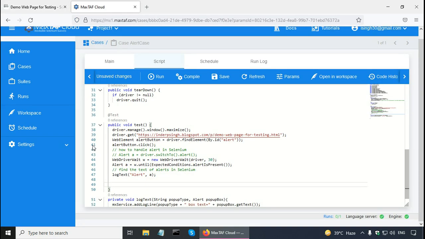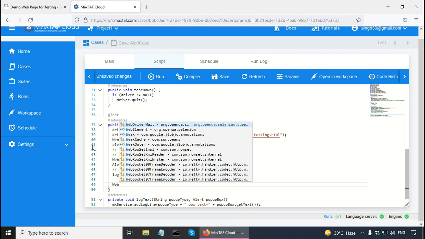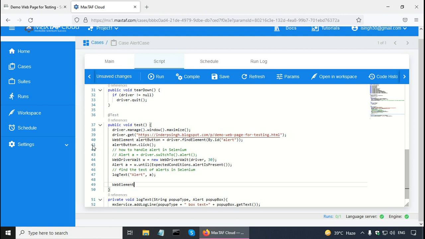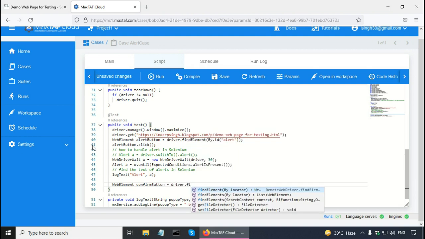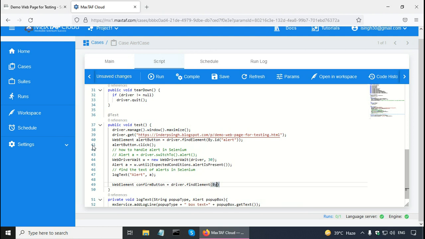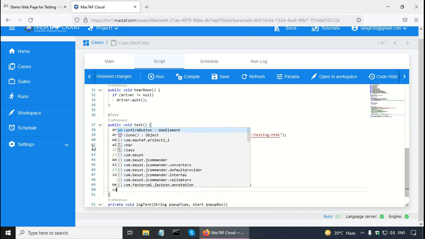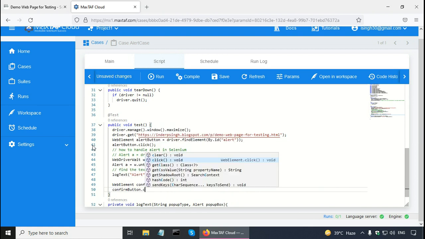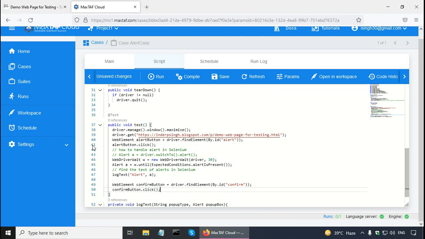Now I have to write the code for the confirm. So WebElement confirmButton is equal to driver.findElement(By.id("confirm")). The ID is confirm. Now obviously I have to click it, so confirmButton.click() method.